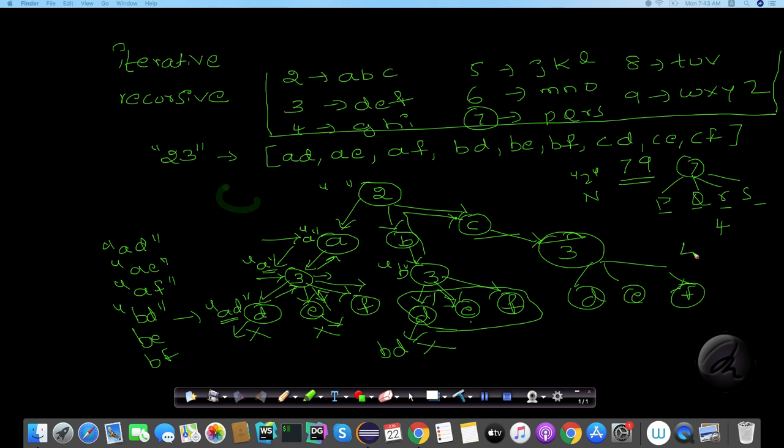At each level I am processing 4 branches, and how many levels could I have? That will be equal to the length of the input, right? 4 into 4 into 4 and so on till n times. So that gives me the time complexity of this program, in the worst case, 4 power n, which is nothing but O of 4 power n.